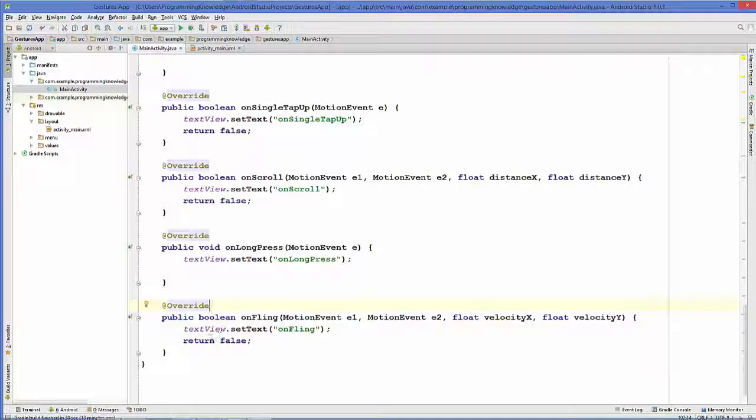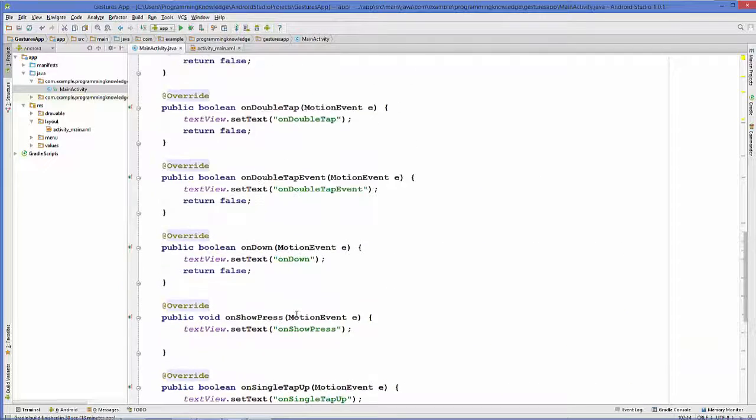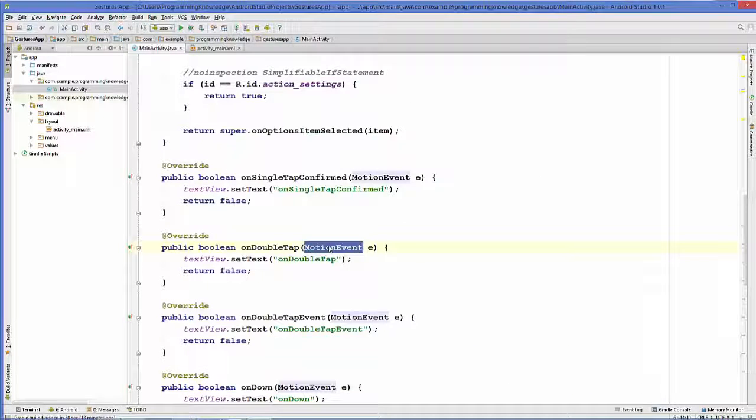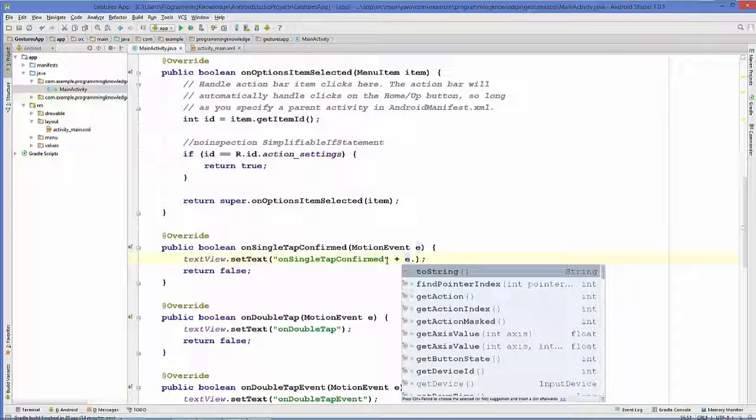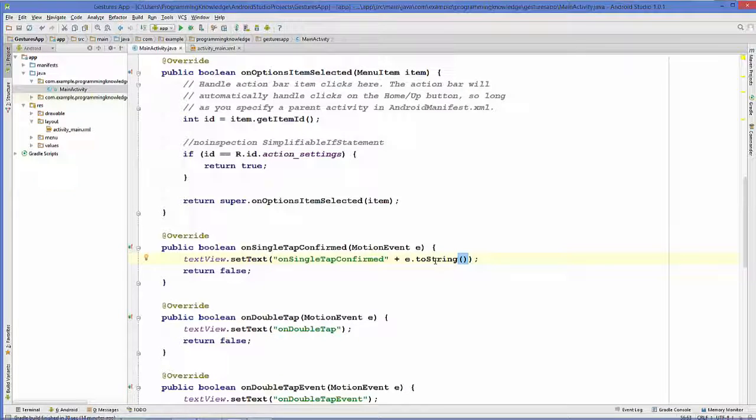so we have just added the setText method to the text view so that we can print the method called on the text view. Okay, you can even call these motion event methods in your text view setText. For example, I want to add the motion event. For this, I can just add a concatenation operator, e.toString. Okay, and what it's going to do is print the motion event string here.